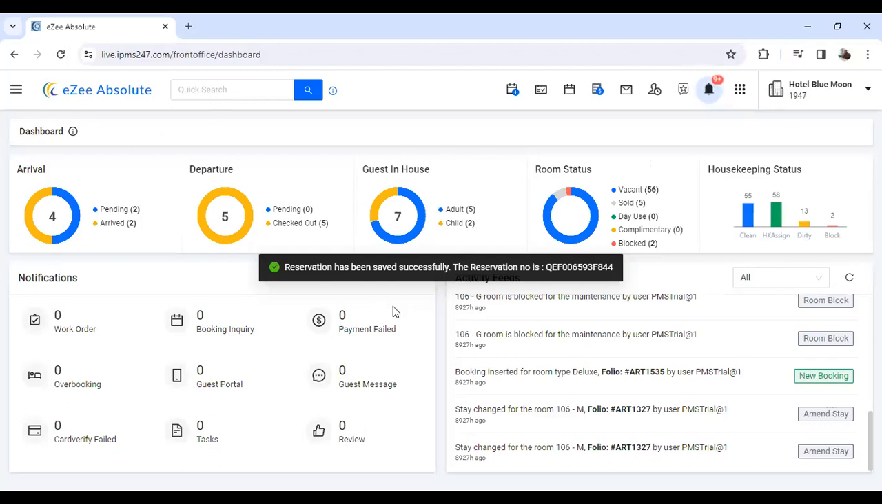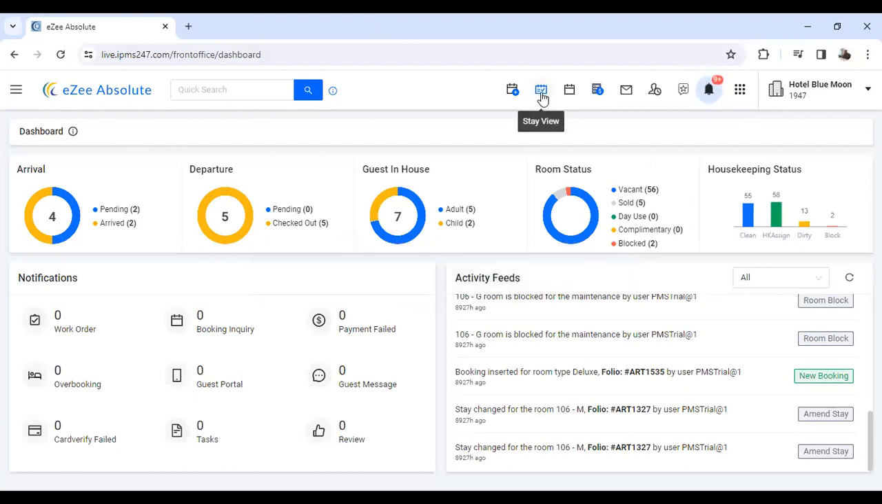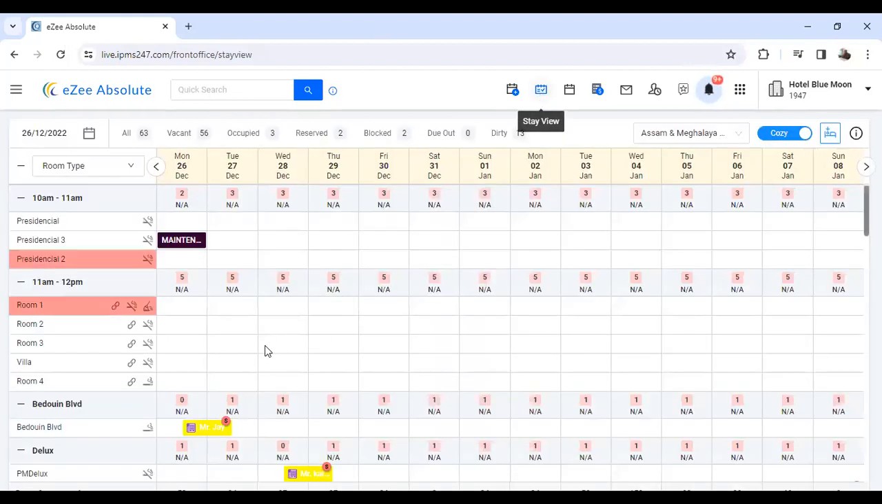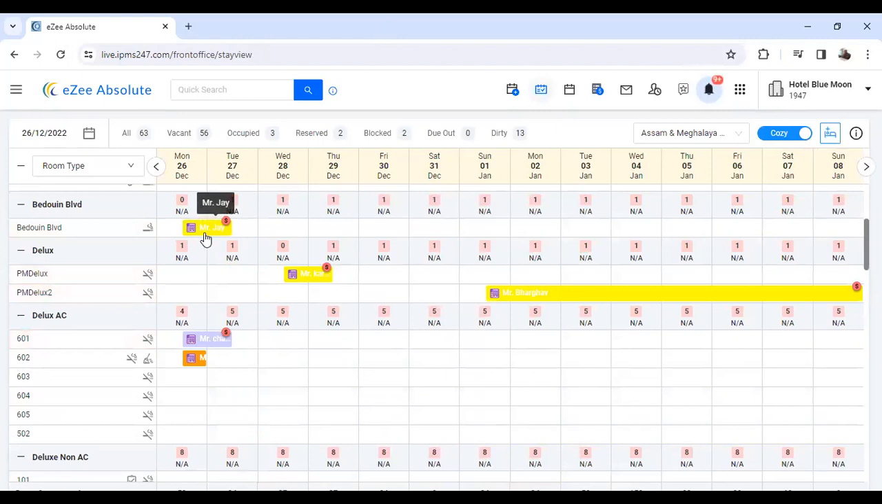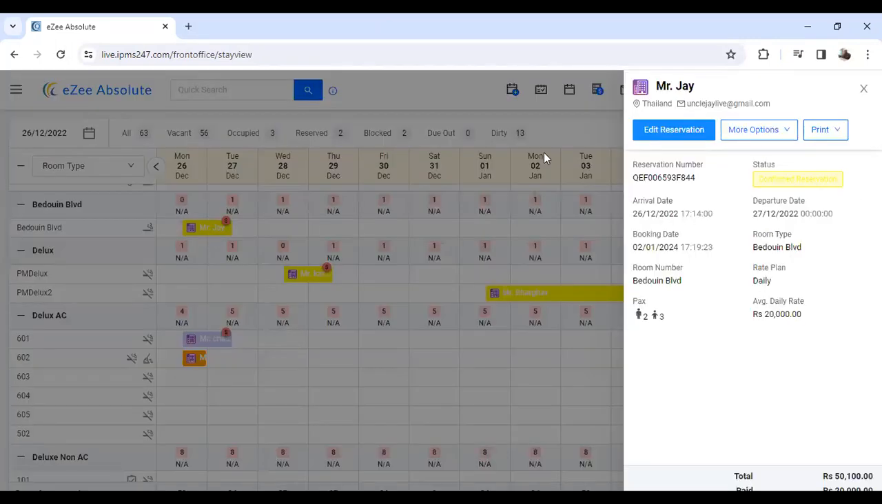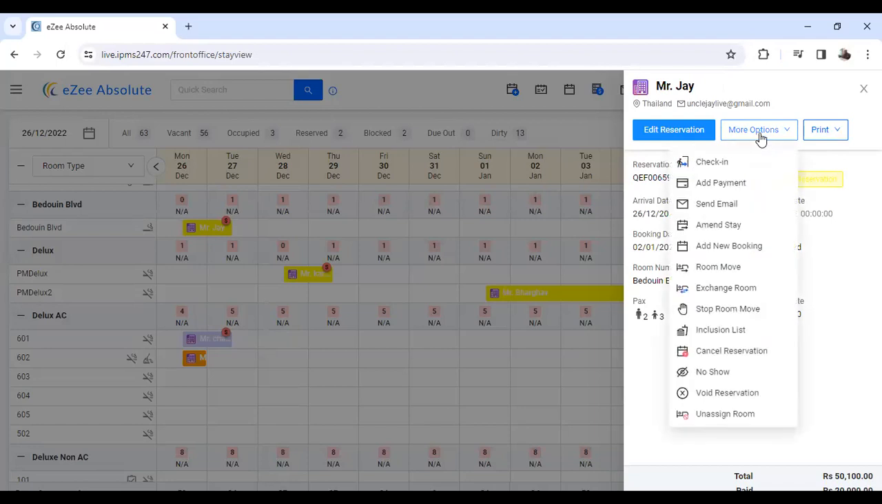So reservation is made. We can come to the next icon, which is our stay view, to see the reservation that we just made. This is the reservation that we just made. We can also open it and do a check-in. If you click on more options, we have these various options. So check in the guest, add payment, you can send email to the guest upon reservation and upon check-in, provided while we are filling the guest details, we are able to get his or her email address.